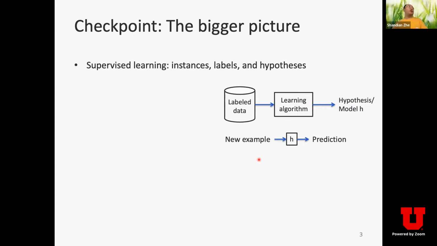Before we proceed, here's a checkpoint. We look at the bigger picture of how far we have gone. We have introduced the framework of supervised learning, which consists of the instance space, label space, and the hypothesis space. The hypothesis space is the range of functions over which our learning algorithm searches to find a function close to the target function.